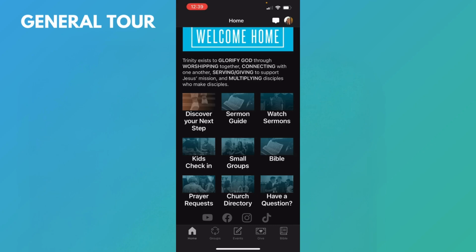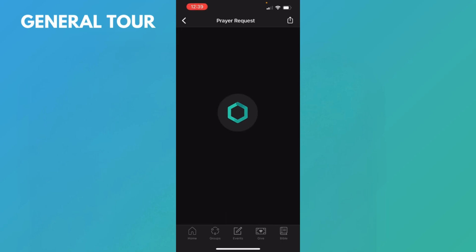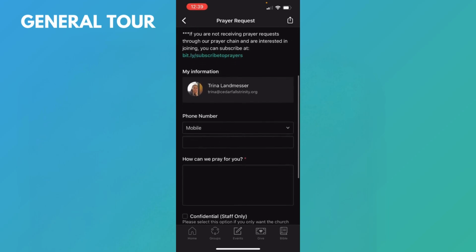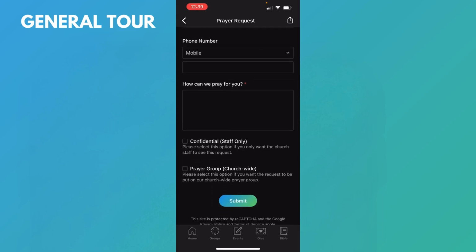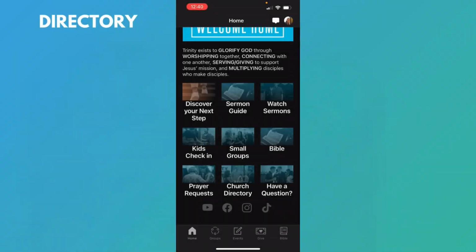We also have a prayer request icon here, bottom left of your screen. So when you click on that, it pulls up a form where you can plug in how we can be praying for you, and then you can choose to send that to staff only, or if you want that to be church-wide. Another feature to show you is our church directory.